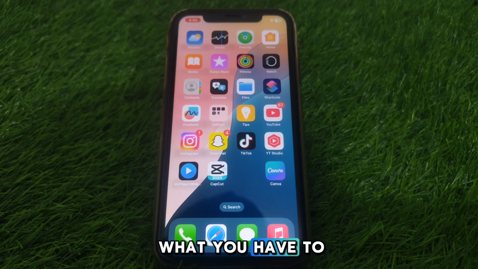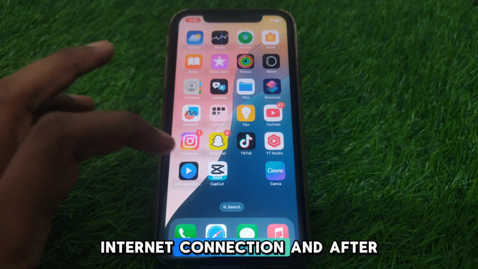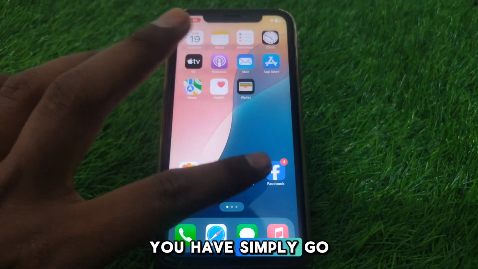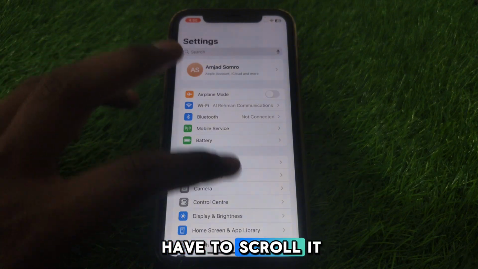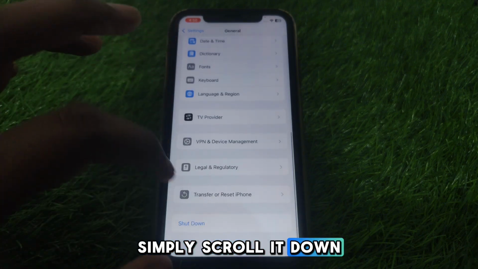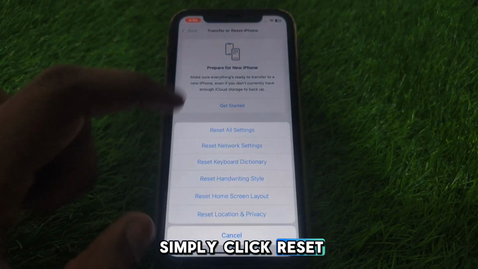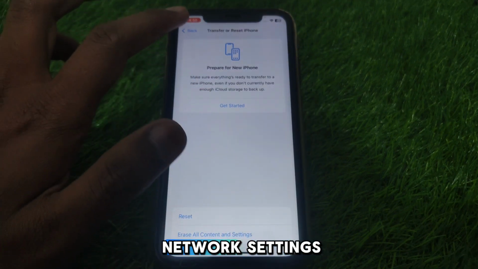So first of all, you have to make sure that you are connected to a proper Wi-Fi internet connection. And after that, you have to go to settings, and then scroll down until you find the option of general. Here you have to scroll down until you find the option of transfer or reset iPhone. Here you have to click on reset, and reset all of your network settings.